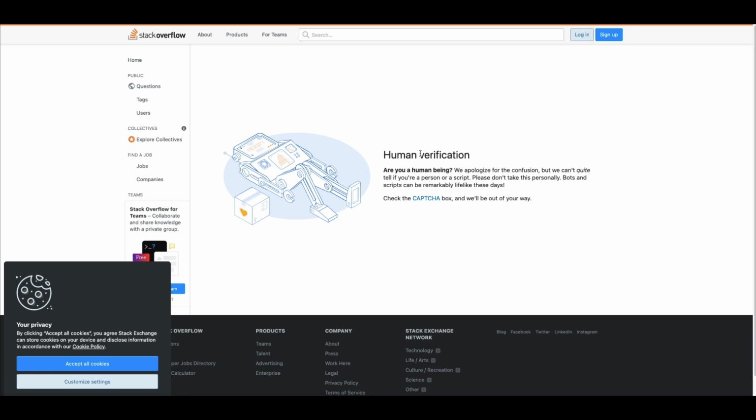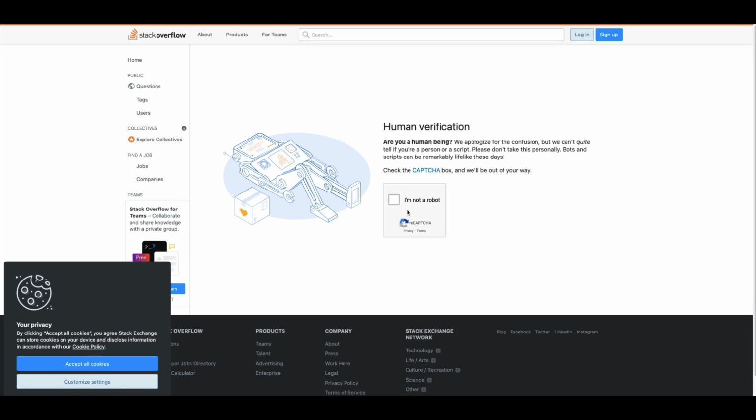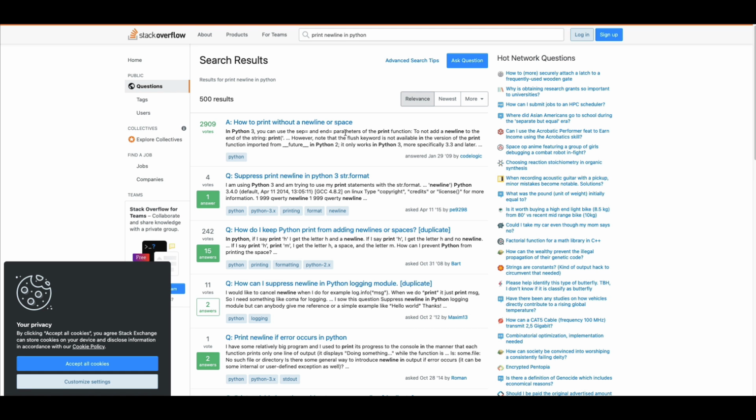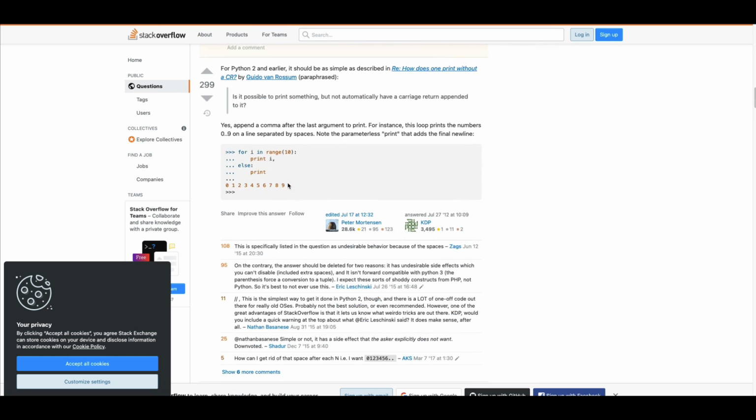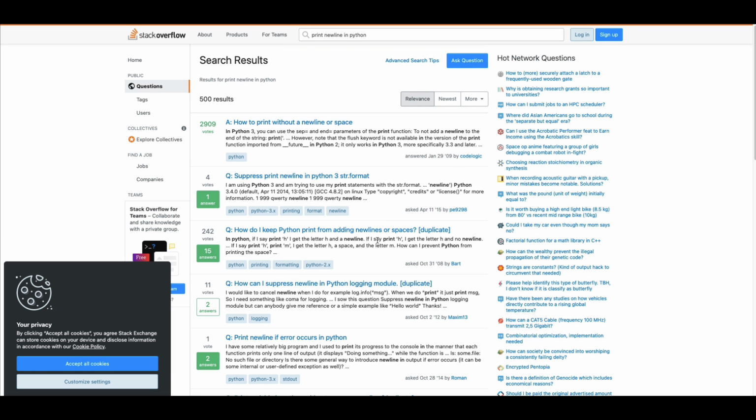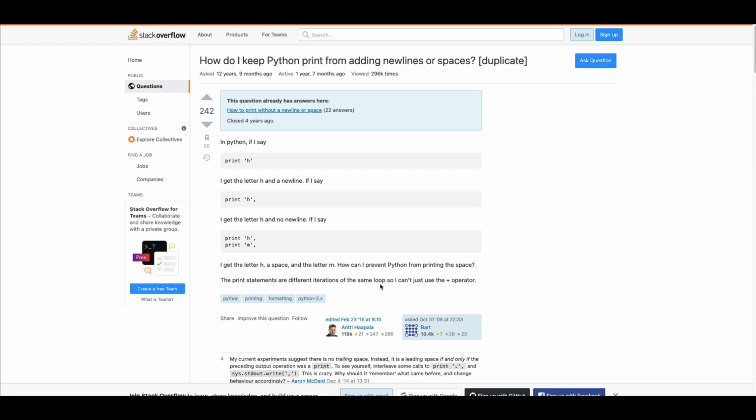So this is the first thing that I would probably do, which is, of course, they want me to confirm if I'm not a robot, which I think I'm not a robot. Okay, so when I do this thing, you can see that it's going to take me to the most popular results. So the first result is how to print without a new line. But what we want is to print with a new line.